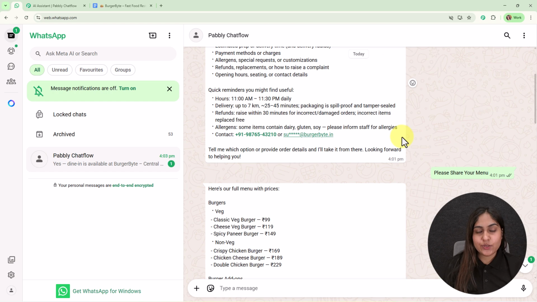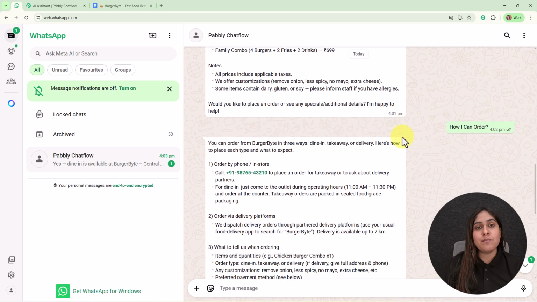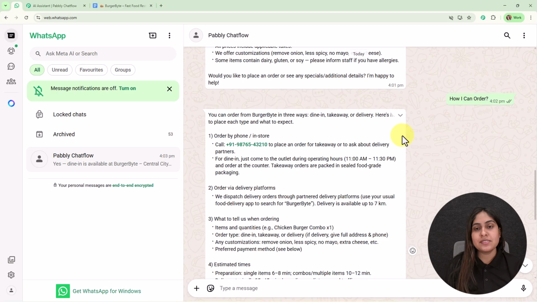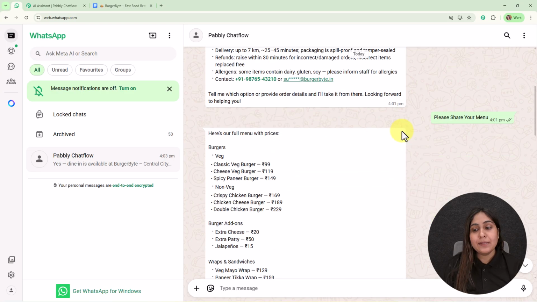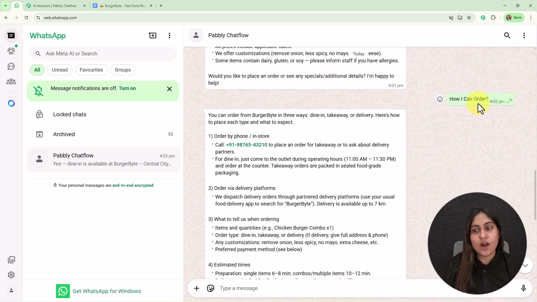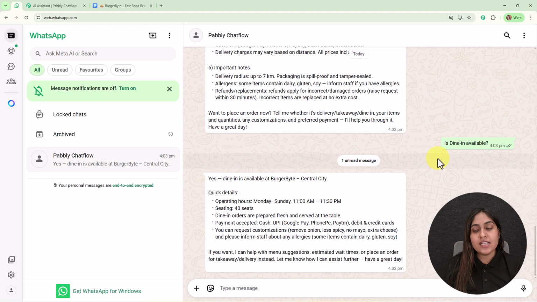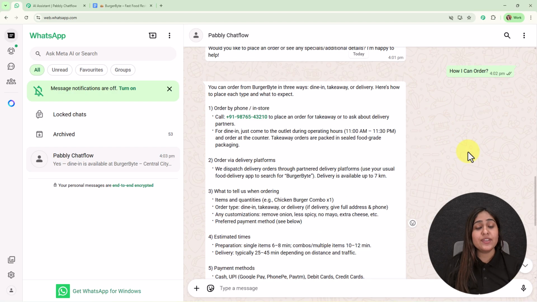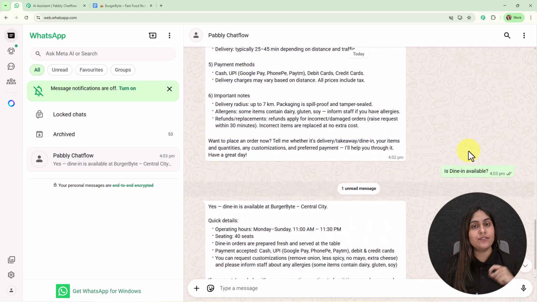I had this conversation with my WhatsApp agent that I've created for my fast food restaurant, where I've asked some simple questions such as, please share your menu. Then we said, how can I order? And then I asked, is dine-in available? And you can see we have received the proper answer for each and every question.